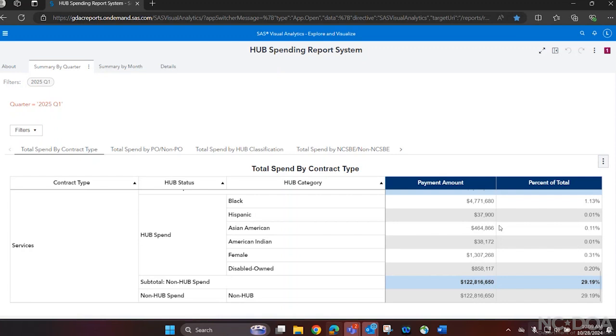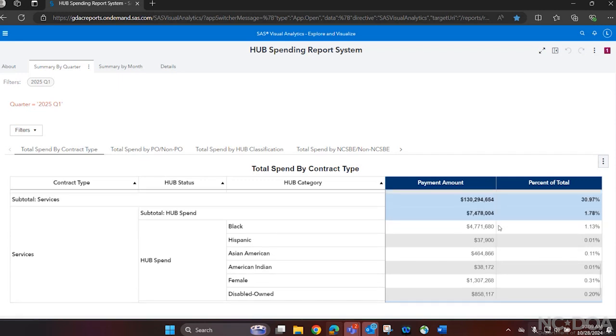So as Leslie was scrolling down, you'll see right now we're looking at services. And if you scroll up just a tiny bit, Leslie, okay, yeah, that's good. So you'll see that block on the far left, services is in a big block. Everything that's to the right of that is for services. So it's got the subtotal services at the top, which is the $130 million, which is 30% of the overall spend. And then right below that is the subtotal of hub spend, the $7.4 million in hub spend.